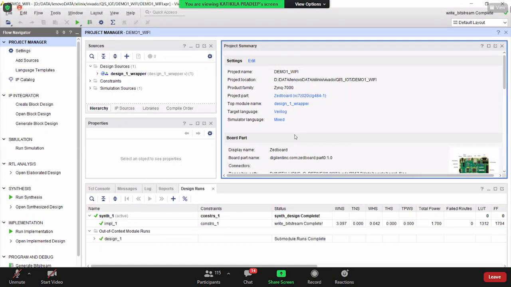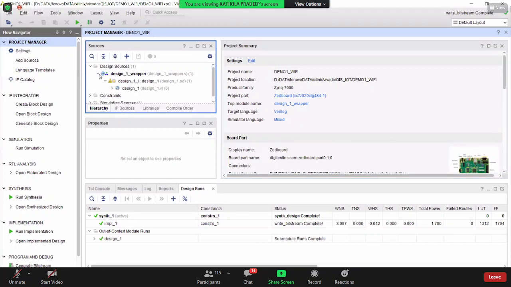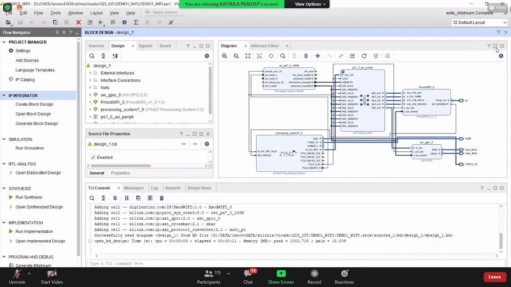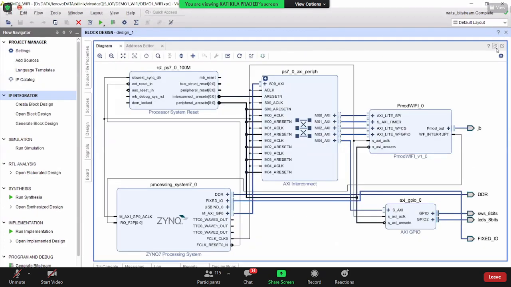So here I'm showing the design. The design looks like this. I designed the microcontroller, the processing system with respect to PL. So this is my design here. In this design, the Pmod Wi-Fi is connected to my hardware board, the JetBoard, and I also take the general purpose GPIO pins like switches and LEDs to view the outcomes. And I started my SDK.